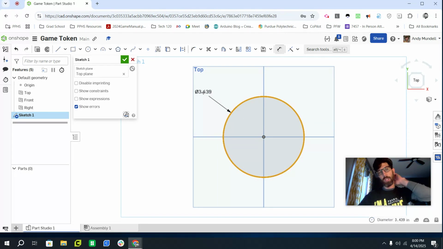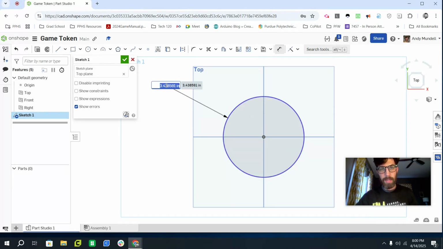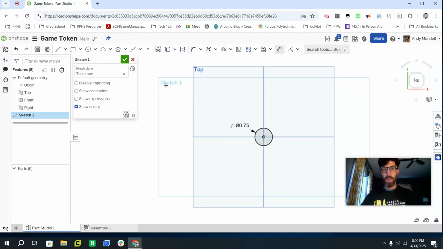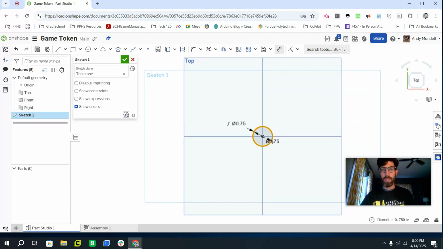Then you have to place the dimension down. And this might seem strange, but when you do more complicated CAD, you don't want your numbers interfering with what you're drawing. So you need to come out here and you need to click again to set down that number. And now I can type in how large I want this token to be. Let's say I want this token to be 3/4 of an inch. So 3 divided by 4 and hit enter. That's a 3/4 of an inch token, 0.75.